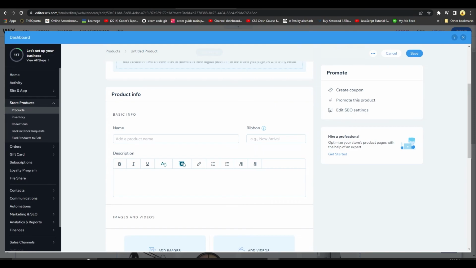So guys, that is how you can basically add in digital products on your Wix website and sell them.